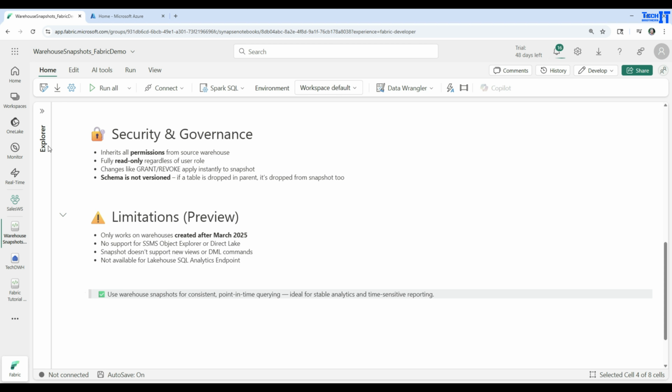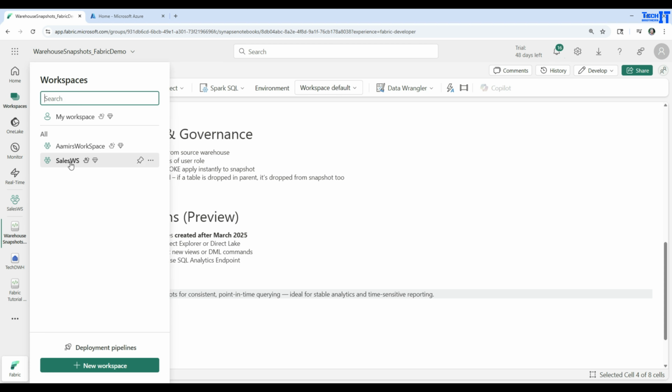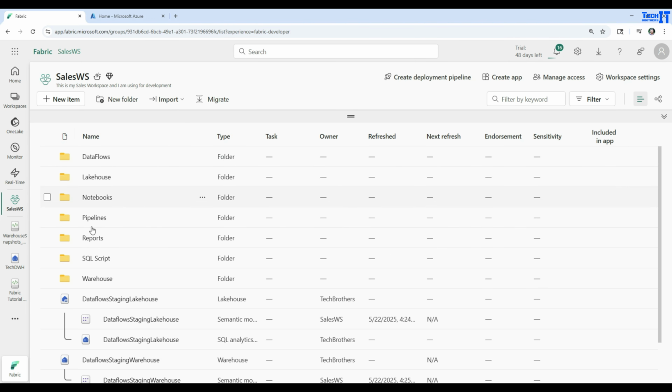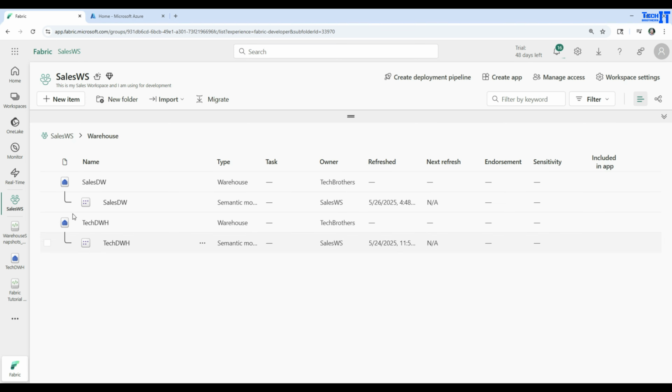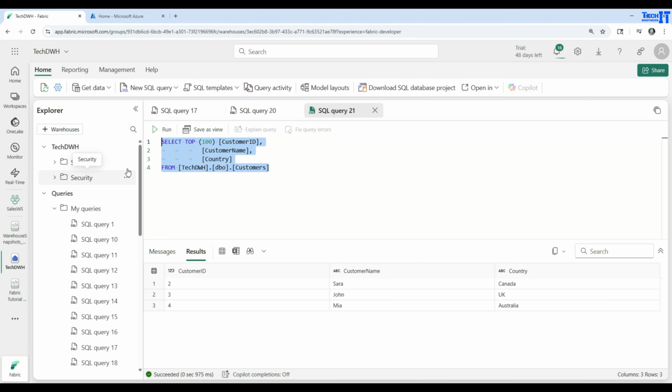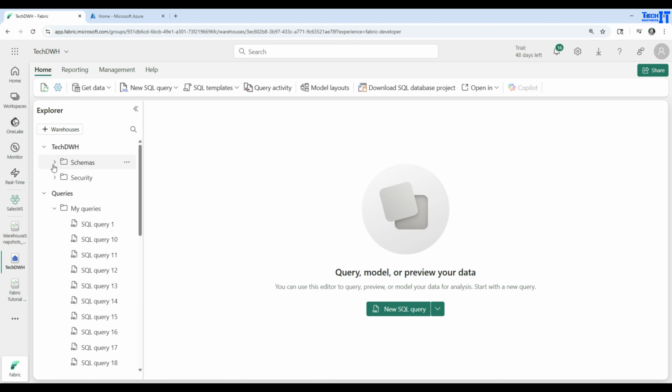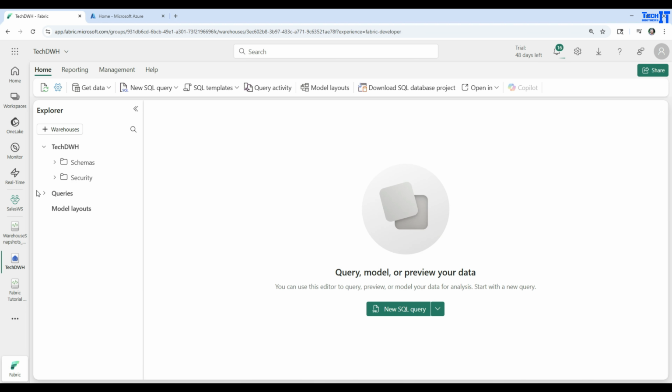Now we are going to go ahead and create the snapshot. Let me take you to the workspaces. I have a workspace called the sales workspace. Once I click on it, I end up in different folders, and one of them is called warehouse. Under the warehouse, I have two warehouses. One is called Saleware Data Warehouse, and then I have Tech Data Warehouse. Let's click on the Tech Data Warehouse. From there, we can create the snapshot.